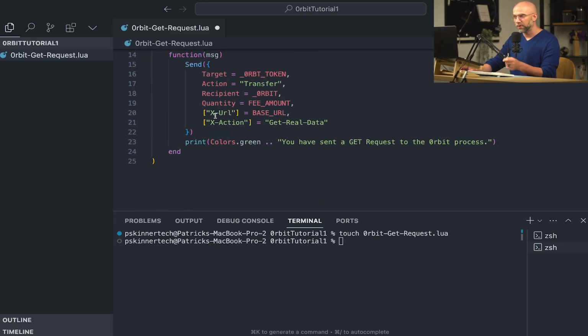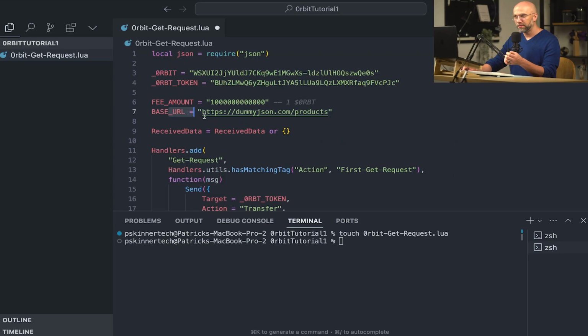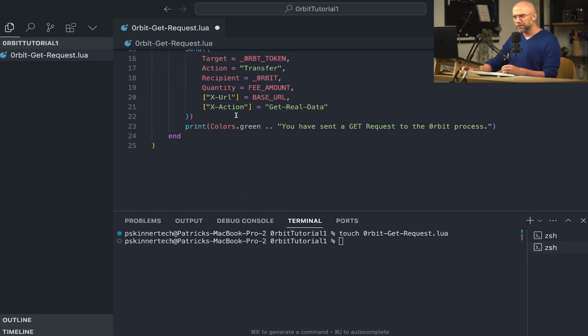And then it shows the quantity is the fee amount, which I see right here. It's the fee. So far, I think everybody's following. The information that I'm pulling is the base URL, which is this dummy data right here. And then from here, that X action is get real data. Perfect. And when that goes through, it's going to print for me with a green color saying you have sent a get request to orbit process, and then ends. Excellent. So we fully understand how that handler works.